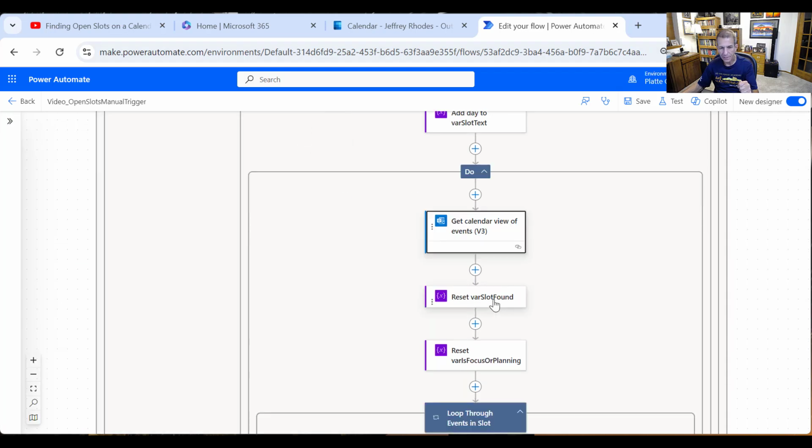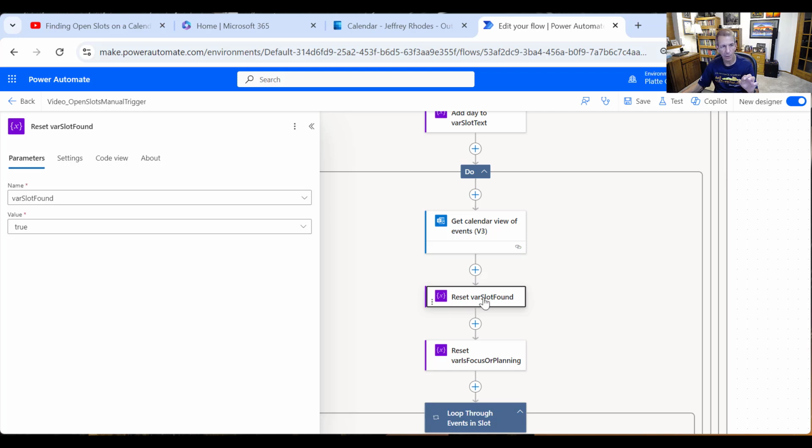And so we're going to loop through all the events, because notice you can have multiple things all scheduled at the same time. But I'm first going to reset some variables here. So I'm going to set the var slot found to true, and then I'll be able to set it false if it doesn't match. And then I'm going to set our var is focus or planning to false.